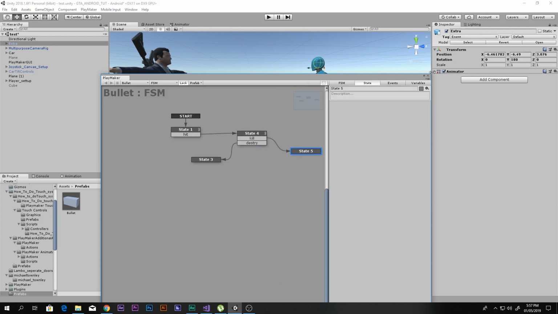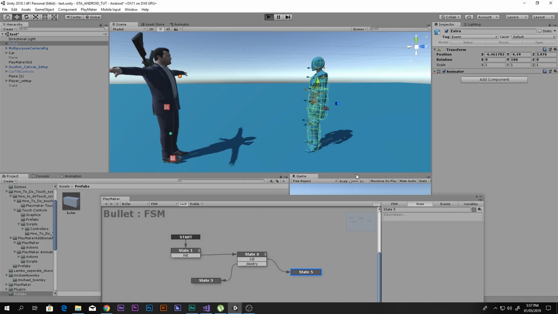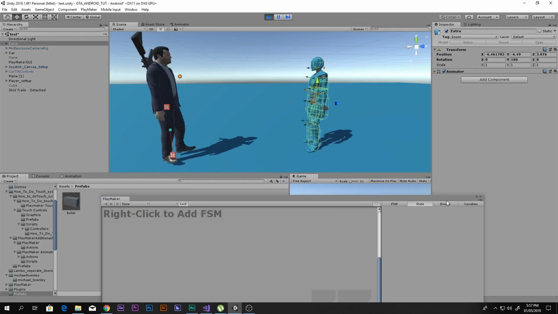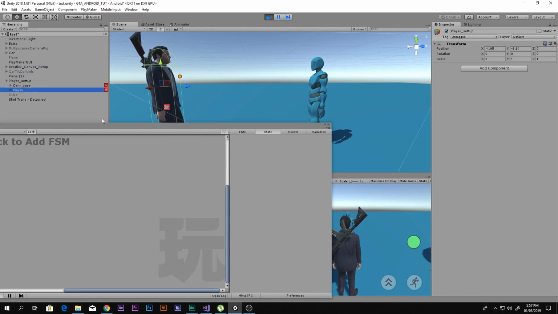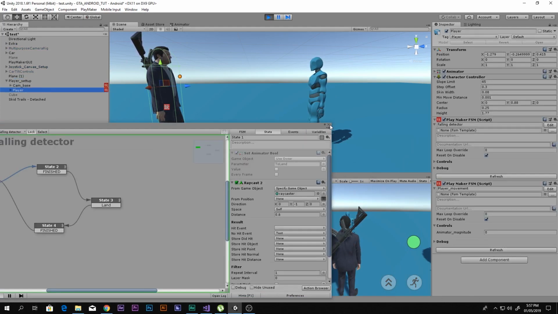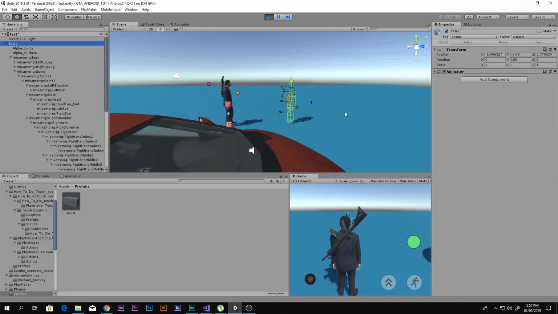So let's see if it's working or not. I think it won't work. Let's select the player, or no, the bullet. Okay, we cannot see the bullet. Okay, take this guy, bring it a little back so that we have reaction time, you know.